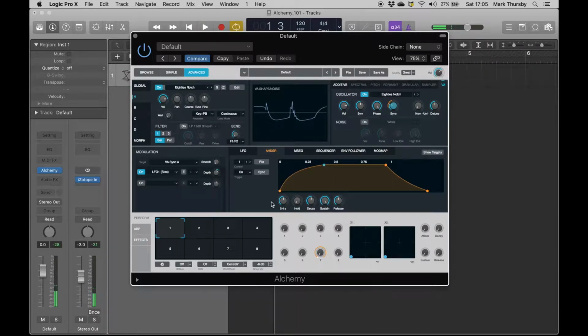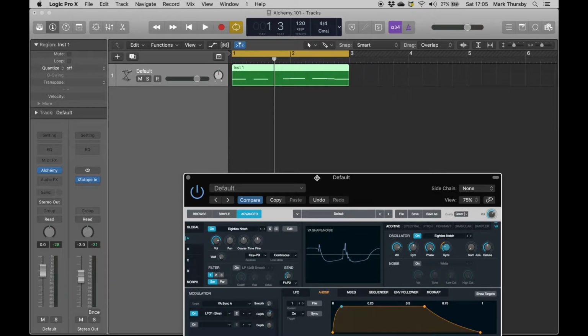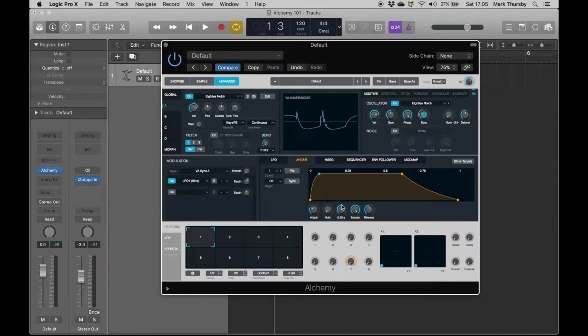So you can see that a slower attack means the note is no longer sudden every time the note is struck here. It's more gradual. We might want it to be quite sudden. We could turn down the sustain a bit.